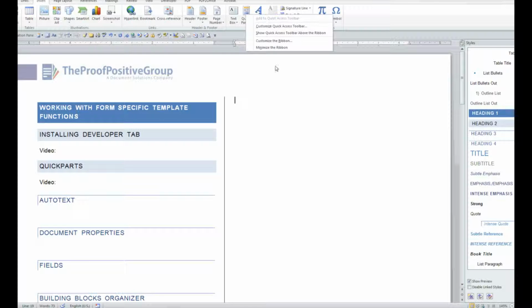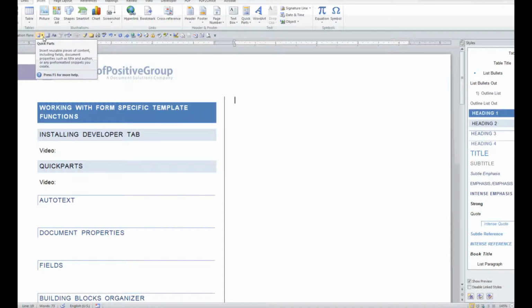So now that we have that here, I will just demonstrate on the quick access toolbar. So we would come here and then there's a drop down menu. That drop down menu will allow you to either create an auto text document properties field or work with your building block organizer or save a specific selection to your quick parts gallery.